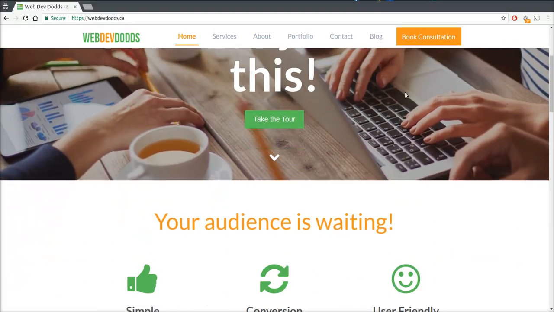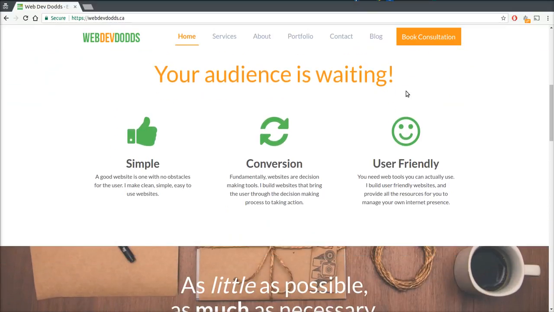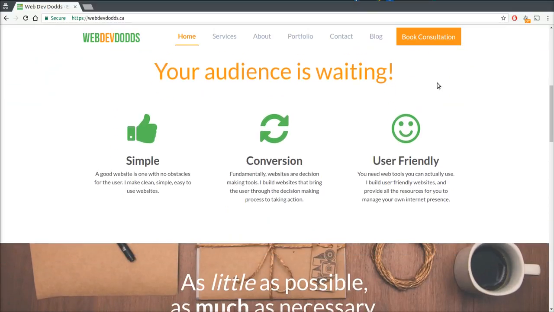Moving on, now we've shown them how to take action and what they might take action on, and we want to convince them why they should take action. So this is our unique value proposition section. We've got a heading here, that's optional. I used it to create some urgency. Your audience is waiting, better get them. And then I use just three, certainly no more than five unique value propositions.